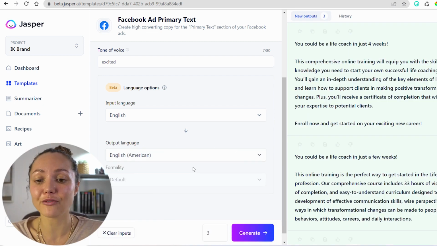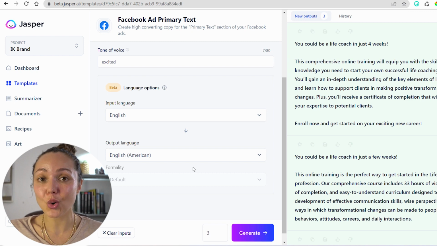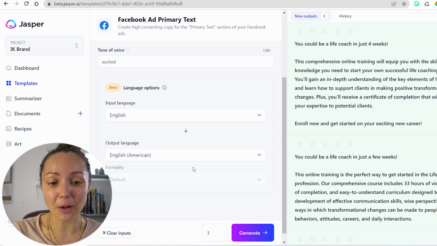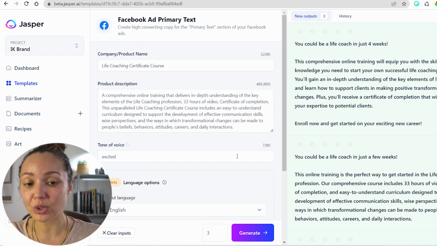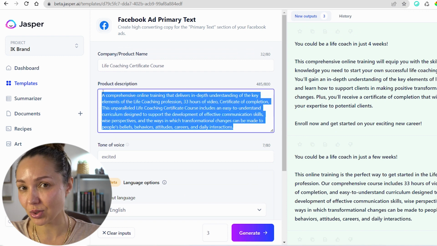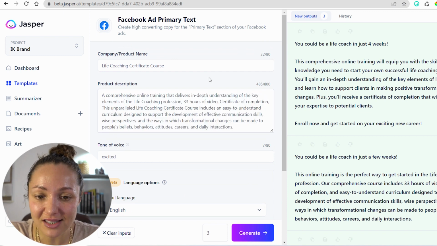Now, it's only going to take a few seconds for Jasper to give me quite a few different options. And by the way, these options will change whenever I change the description. So play with this a little bit. So let's see what we have here.